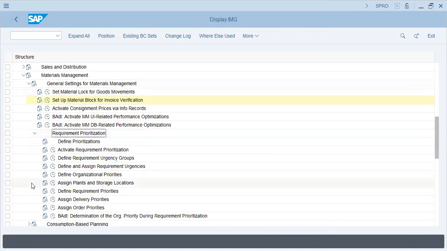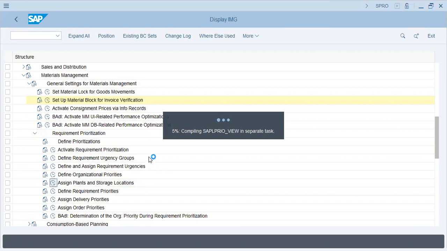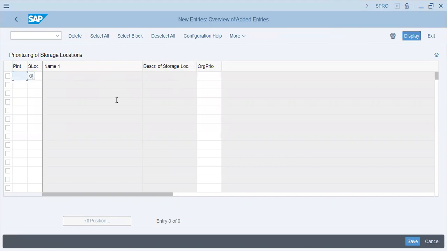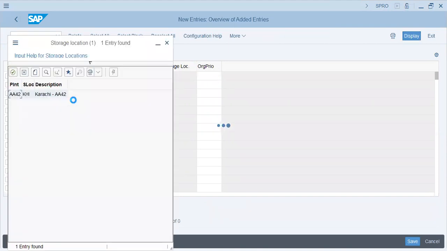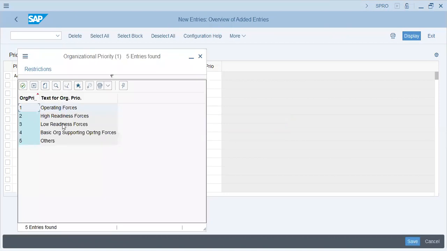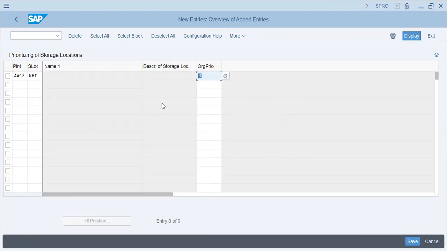General setting, requirement prioritization, assign plants and storage locations. Plant, storage location, name, new entries, storage location. Organization priority: operating forces, high readiness forces, low readiness, basic organization reporting. We'll see this. Enter.